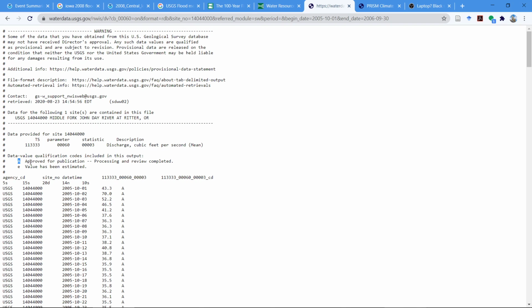Usually they're going to be A for most older data, which is approved data. Some will be E for estimated data. If this was during a flood or during an ice event, that may be estimated data. Sometimes you'll see P's for very recent data, which is provisional data. It's still fine to use, but it's subject to revision.